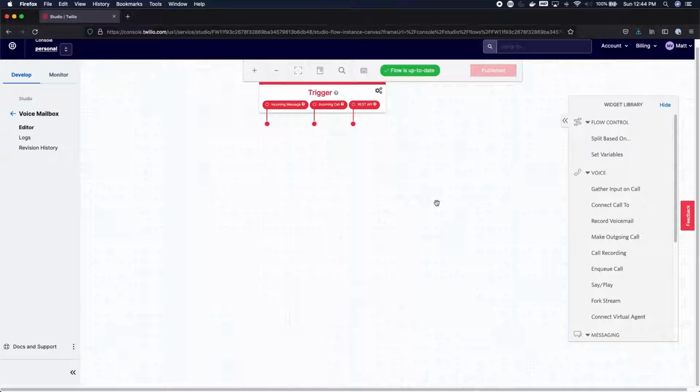So the behavior that we want is when people call our phone number, we want to basically take three actions. First, we want to provide them with a greeting and tell them to leave a voicemail. Second, we want to record their voicemail. And then finally, when the voicemail is done, we want to say thank you for leaving a message and that we'll get back to them as soon as possible. So the way you can incorporate widgets in the flow is just a simple drag and drop.